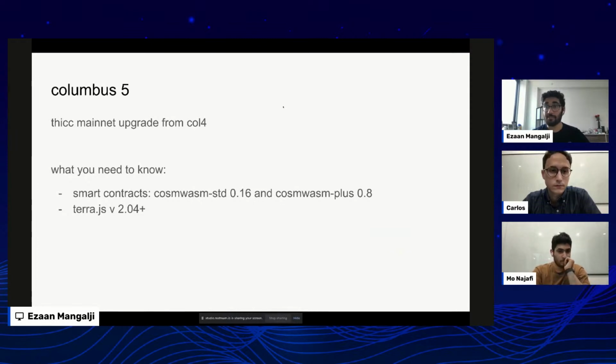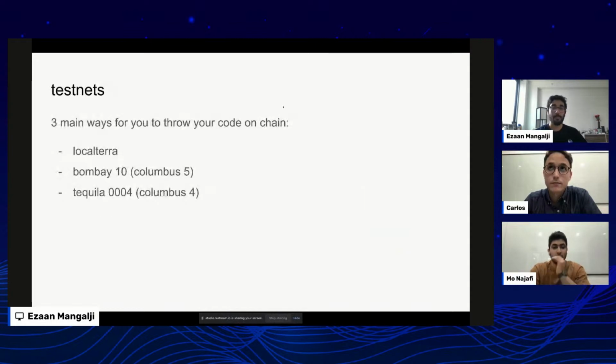So Columbus 5, as most of you might know, is a big mainnet upgrade that we have. The important things for you developers is that you need to target two specific versions, and that is CosmWasm Standard 0.16 and CosmWasm Plus 0.8. So make sure that you're building in those two versions just so that it's compatible with the upgrade. And also, if you're using Terra.js, make sure to use version 2.04 and above.